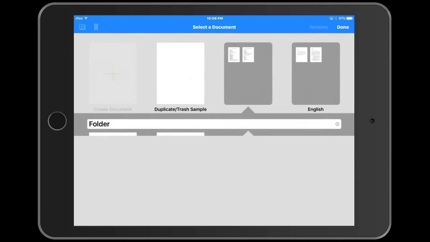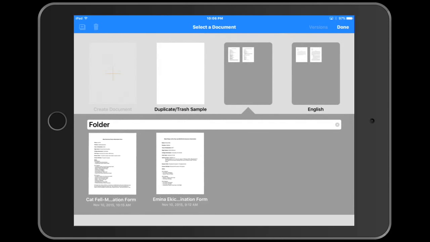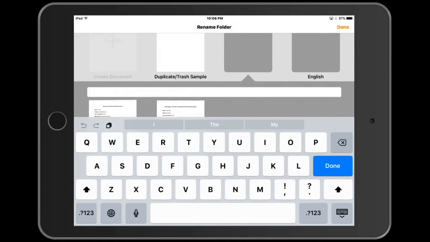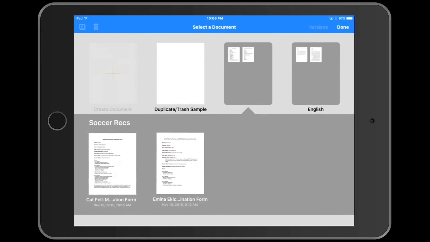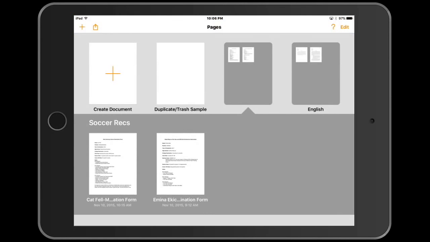Then you release. It creates a brand new folder, and from there, you just simply touch on the folder text box and rename your folder. These are a couple soccer recommendations I wrote, so I'm just going to rename this folder Soccer Recs. Once you're done renaming it, select Done, and then in the top right-hand corner, you're going to select Done again, and now you have a folder.